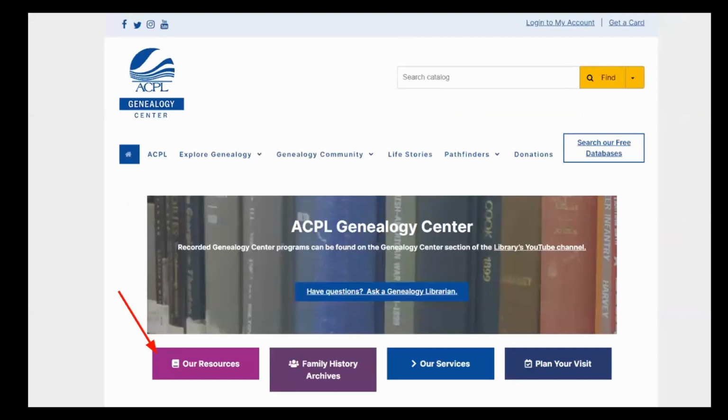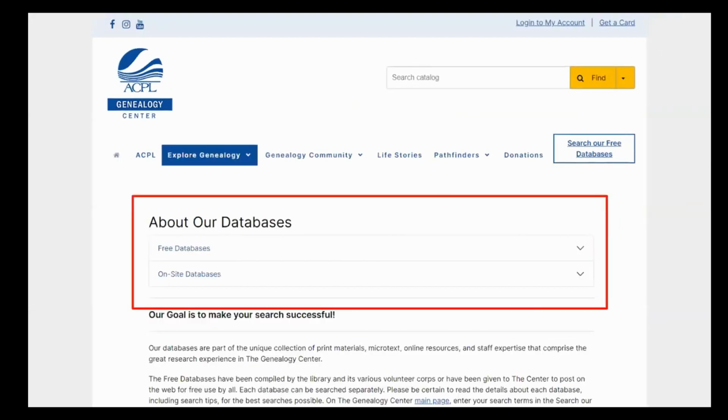Going back to the main page, you can also click this pink button on the left labeled Our Resources, and that'll take you to this page where you can take a look at our databases. There are two choices: free databases or on-site. Free databases are the ones you can access from home or from wherever you are, and that'll include things like our military heritage database, our African American Gateway, our microfilm catalog, family Bible records, and things like that. Our on-site databases will include licensed databases like Ancestry, MyHeritage, FamilySearch. We have 23 on-site databases that you can use while you're here in the Genealogy Center for free.